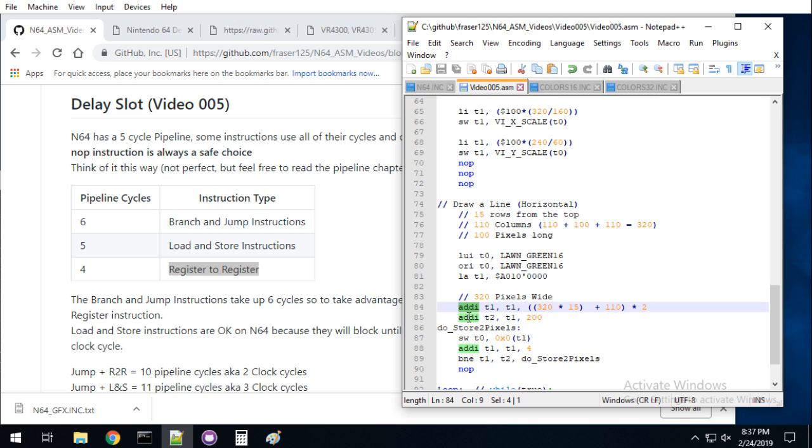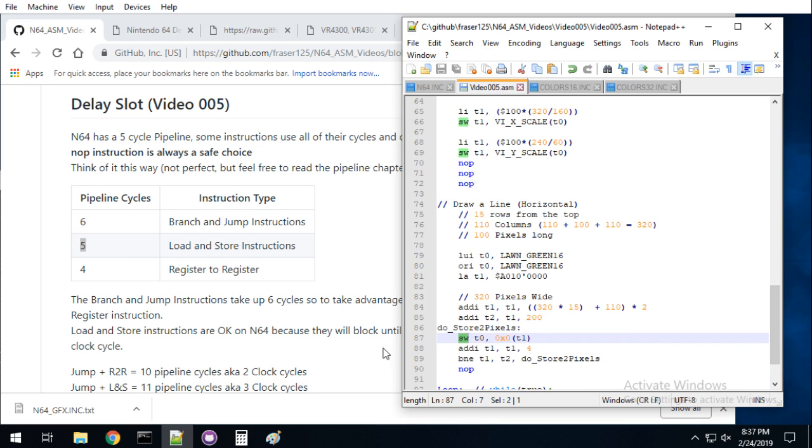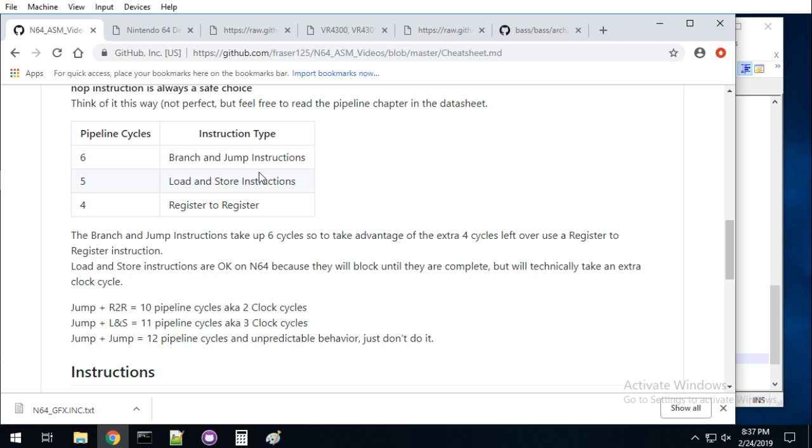But the add-I instructions, again, are register to register. The SW is a load and store instruction, which takes 5 pipeline cycles. And then we have another add-I and our branch instruction. So, this is a little bit of an explanation.